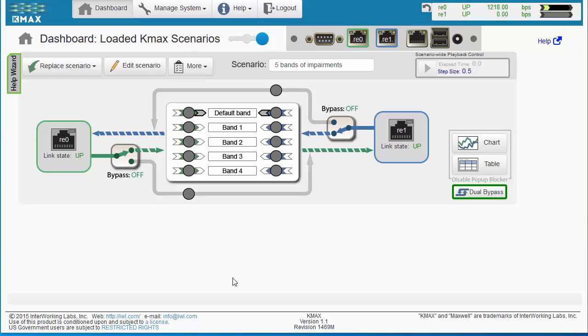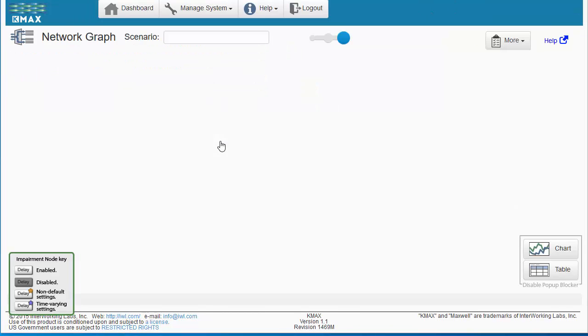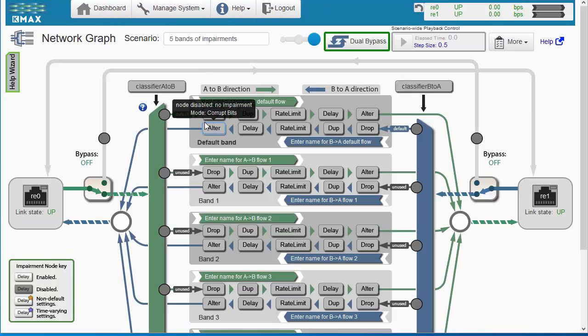In this tutorial, I'm going to go over the rate limiter in KMAX. I'm going to start with this default 5-band scenario. I'll click in the middle here to go to the network page. And what I'm going to do first off is to create a filter in this classifier.